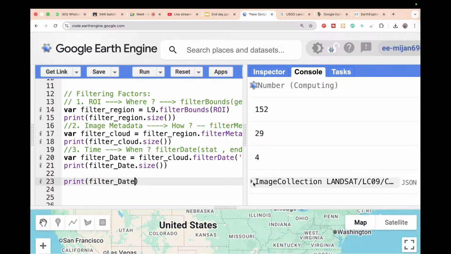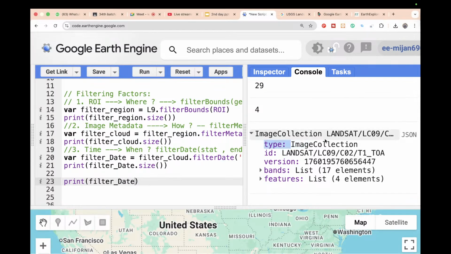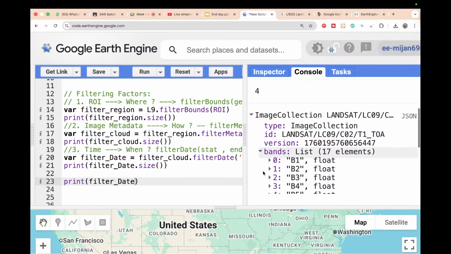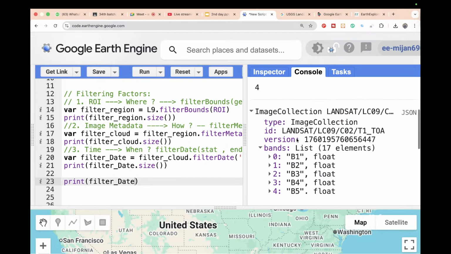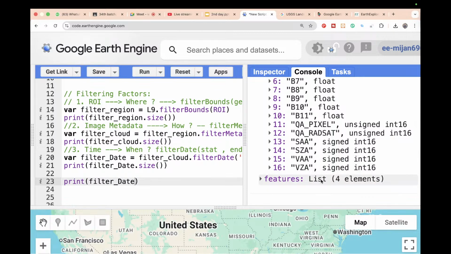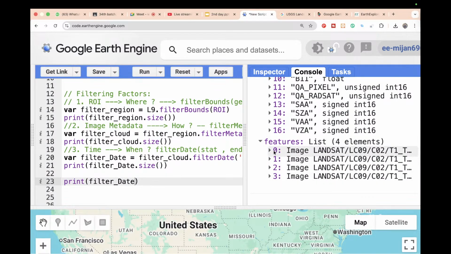First of all, you can see it shows the image collection. The data type is image collection, meaning more than 1 image. We find that all of the images have this type of band, and we found a total of 4 images. Now we can check: you can see this is the first image, second image, third image, fourth image.